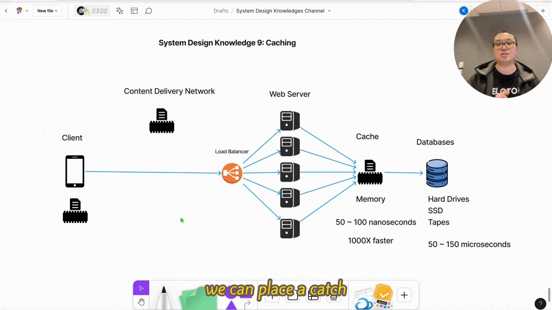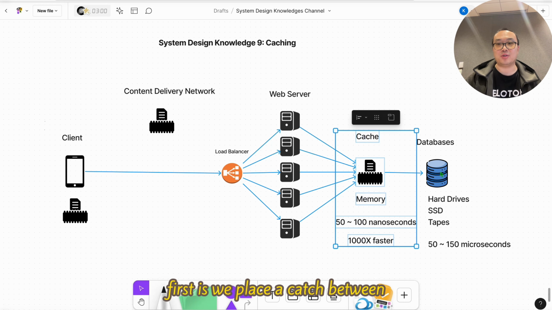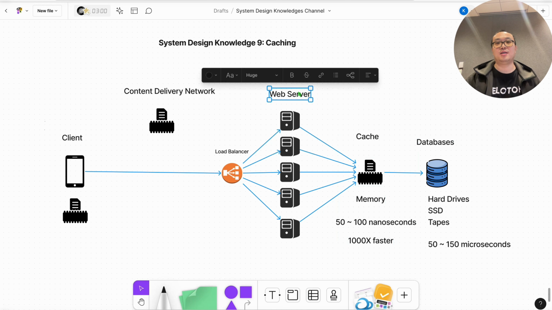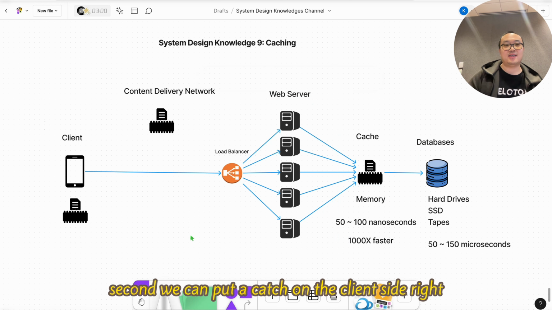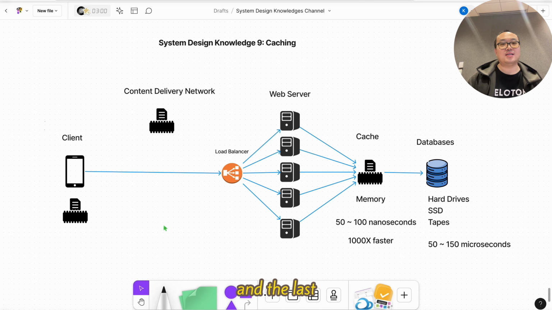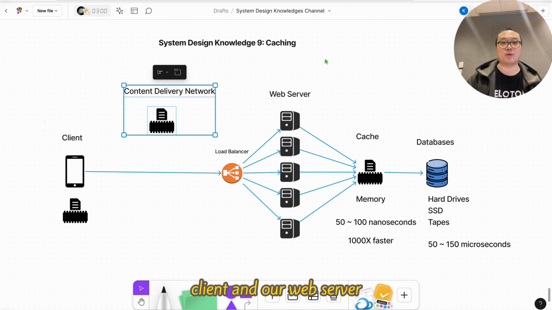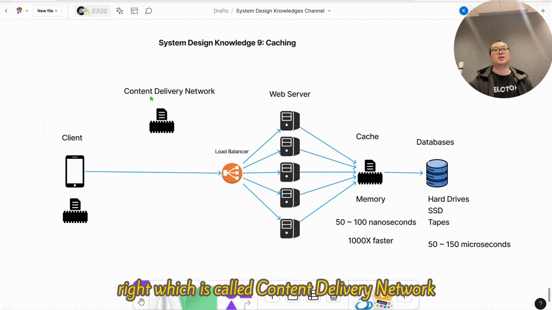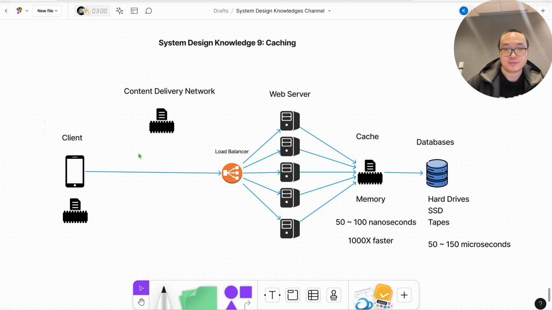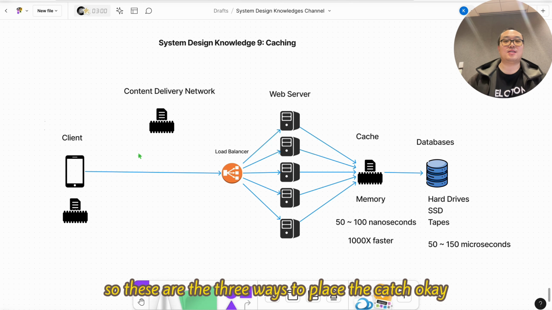Okay, so in summary, there are 3 ways we can place a cache. First, we place a cache between a database and the web server of our business. Second, we can put a cache on the client side. And the last way is to put the cache between the client and our web server, which is called a content delivery network. Okay, so these are the 3 ways to place the cache.